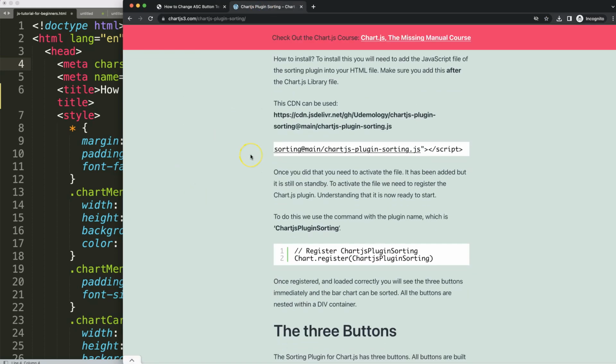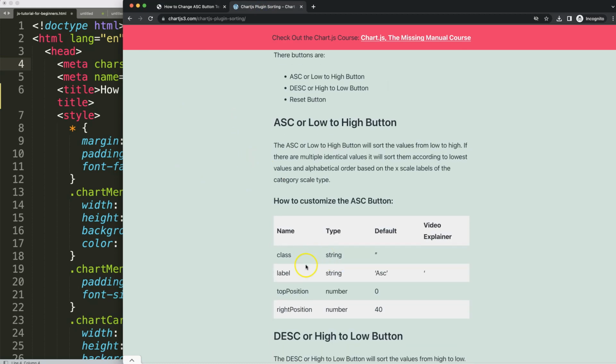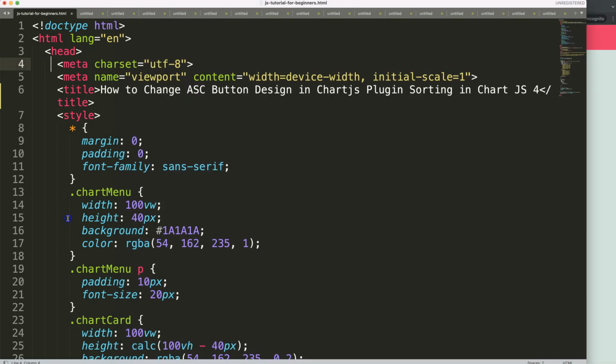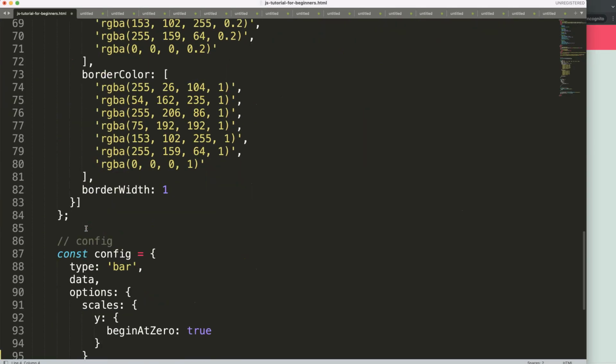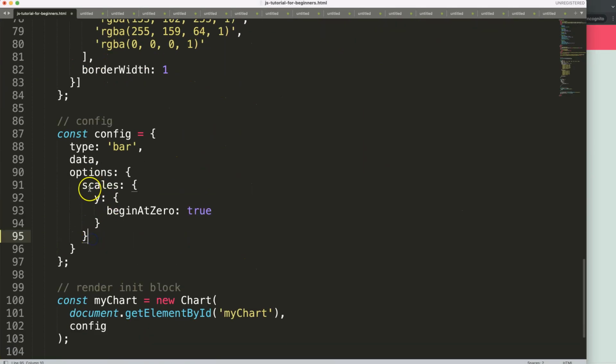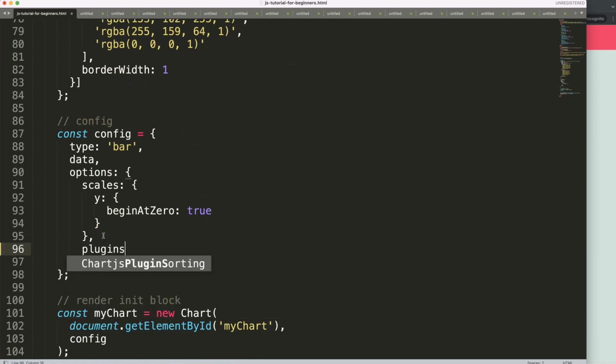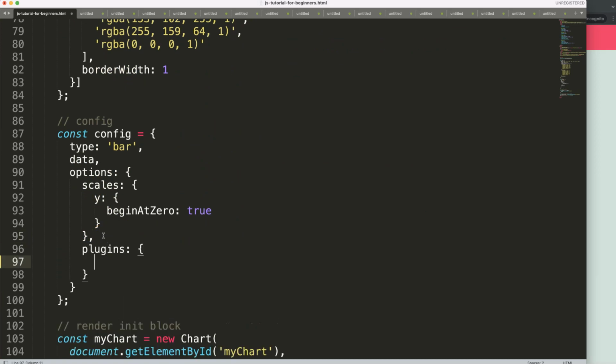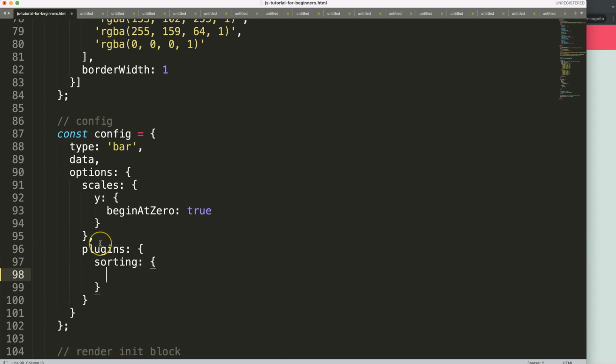Well, if you scroll down here, you can see we have the options for adding a class. So let's add the class right away. We're going to scroll down here, and what we want to do after the scales is say plugins, and then within the plugins, we can put in the object sorting. This sorting object is recognized because of the JavaScript file for the plugin. So then in here, we can pinpoint specifically ascending.